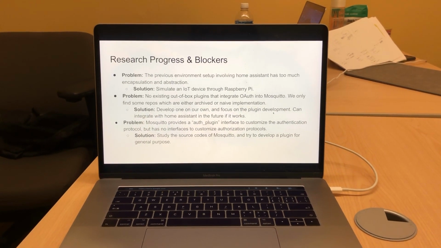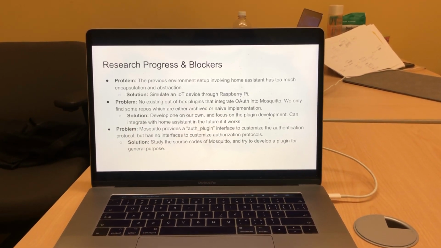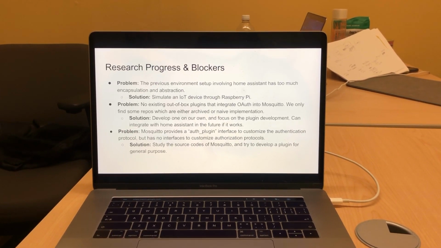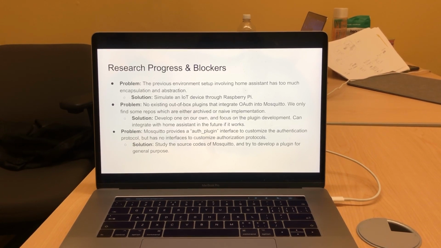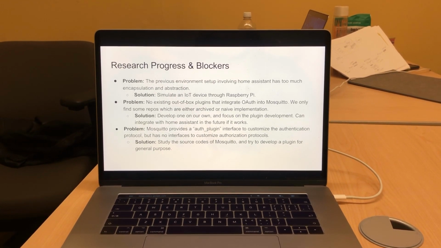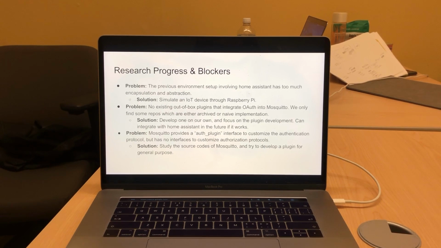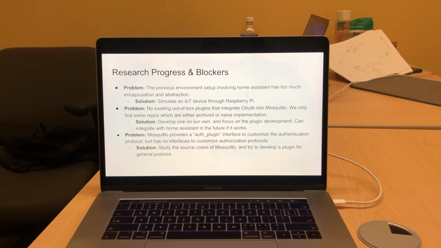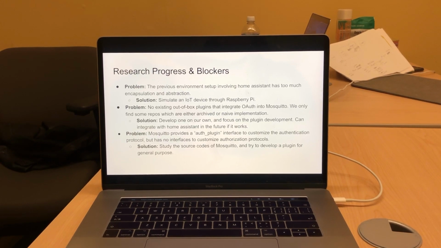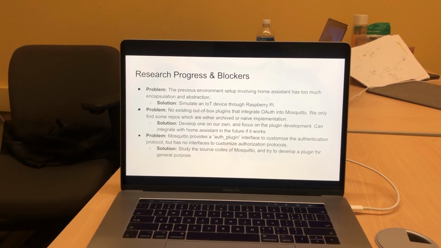And this is our current research progress and the blockers. The first problem is that the previous environment setup, which involves Home Assistant, is very abstract. Because there's ZigBee and ZigBee to MQTT, there are many encapsulations, which is not very good for our study. So we are going to simulate an IoT device through the Raspberry Pi board.